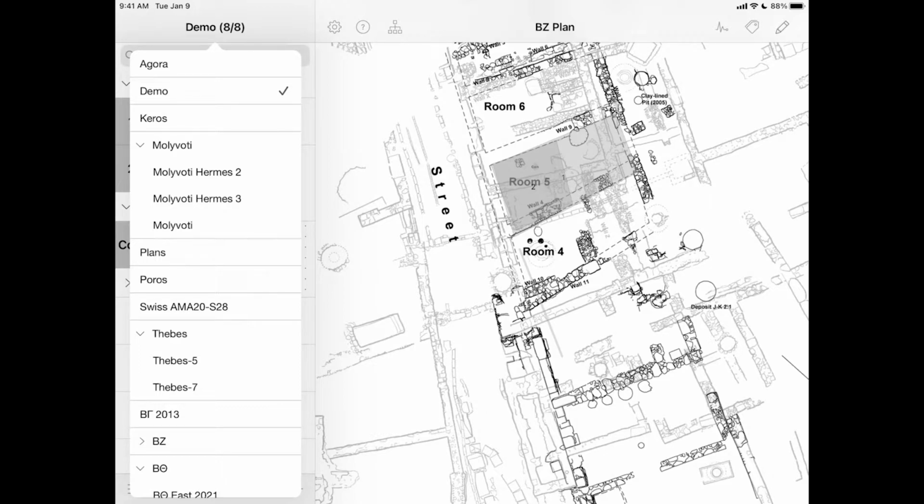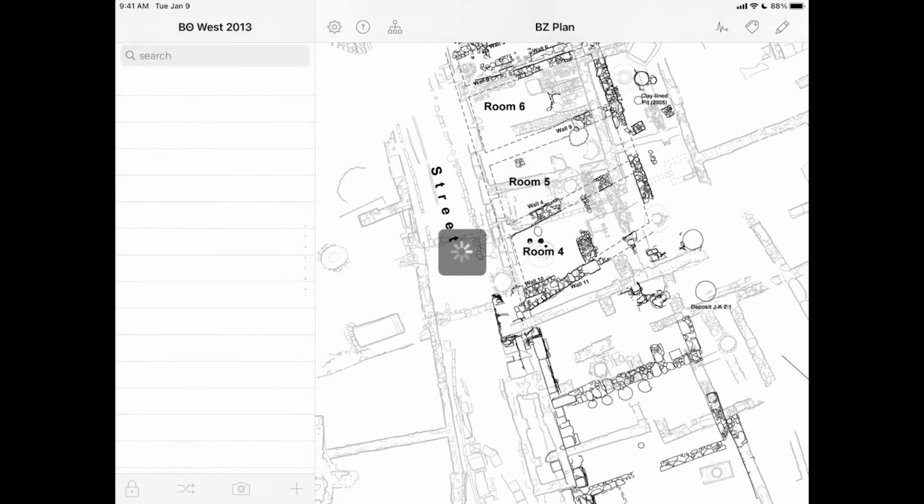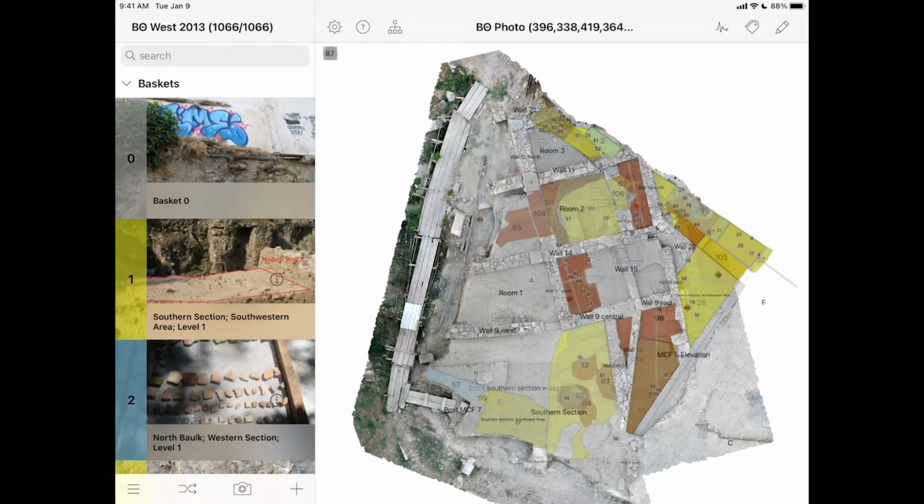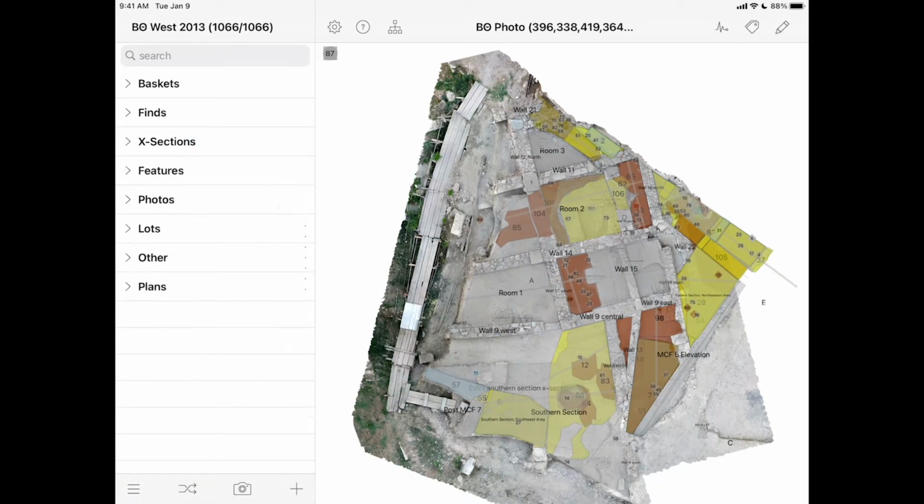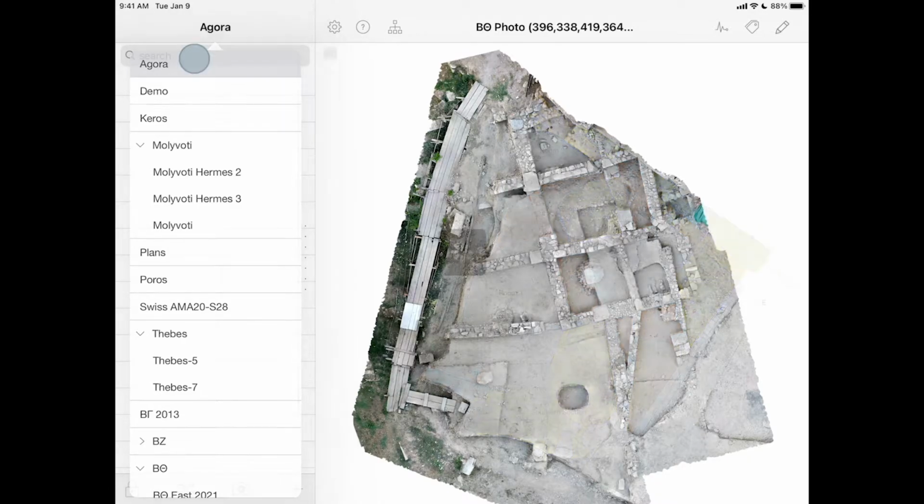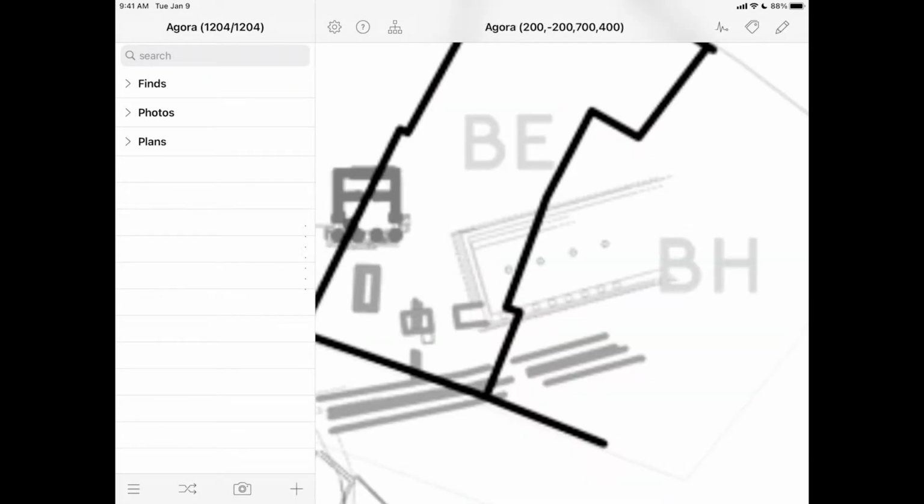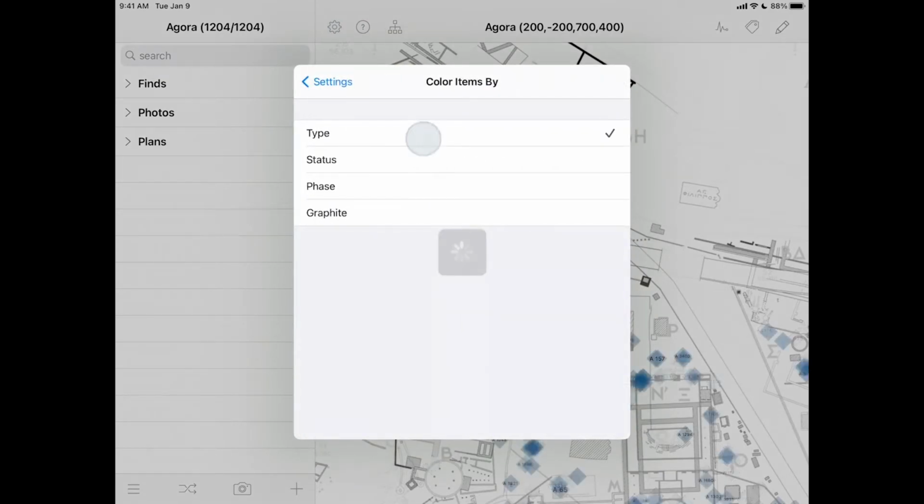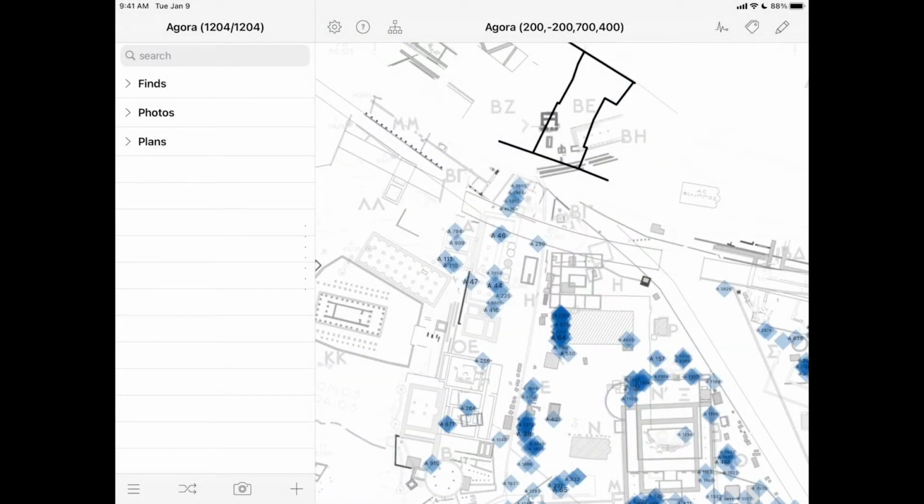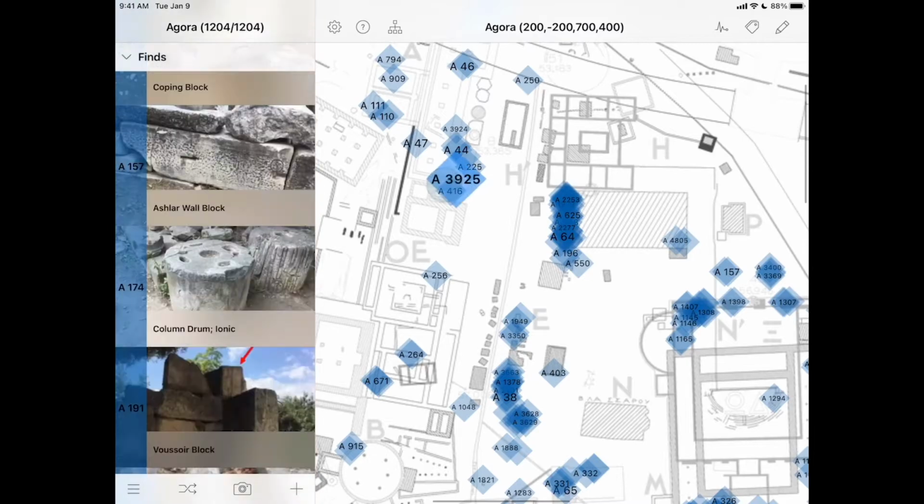So if I start with what we were looking at before, Beta Theta West 13, this is one of the Agora trenches. It's got baskets, finds, cross-sections, features, photos, lots, other, and plans. I can look at some of these other excavations. Here's a very simple project we did. And this project was essentially going out on the site and cataloging all the immovable objects that exist on the site.